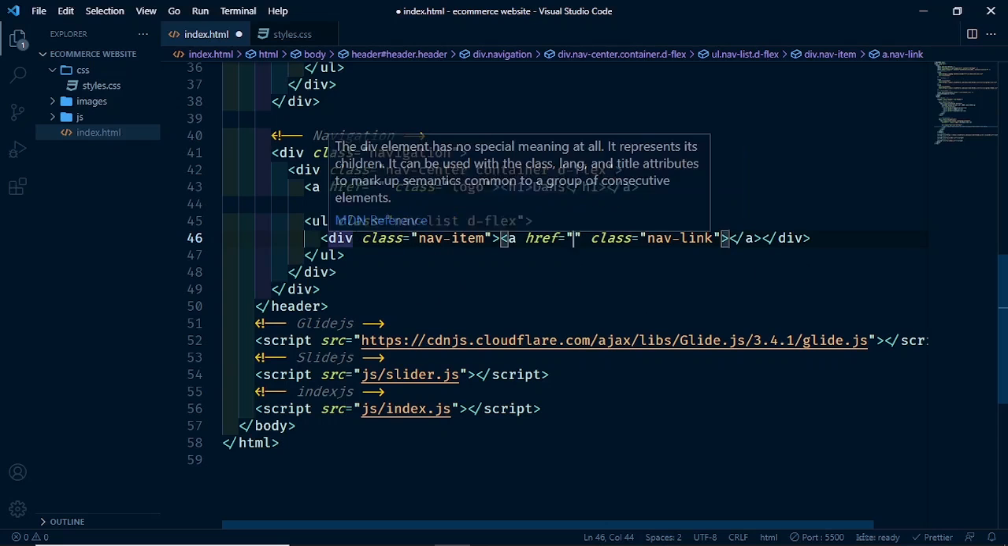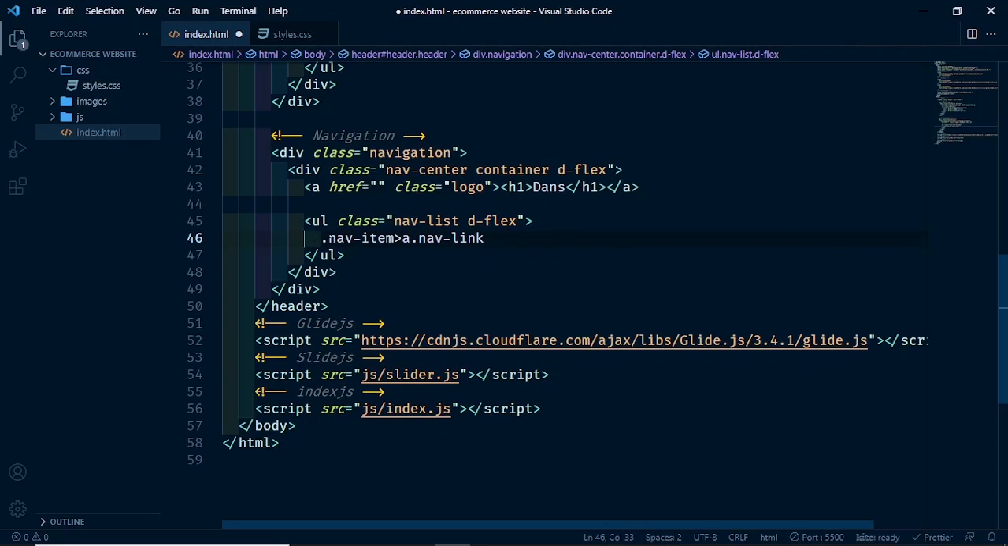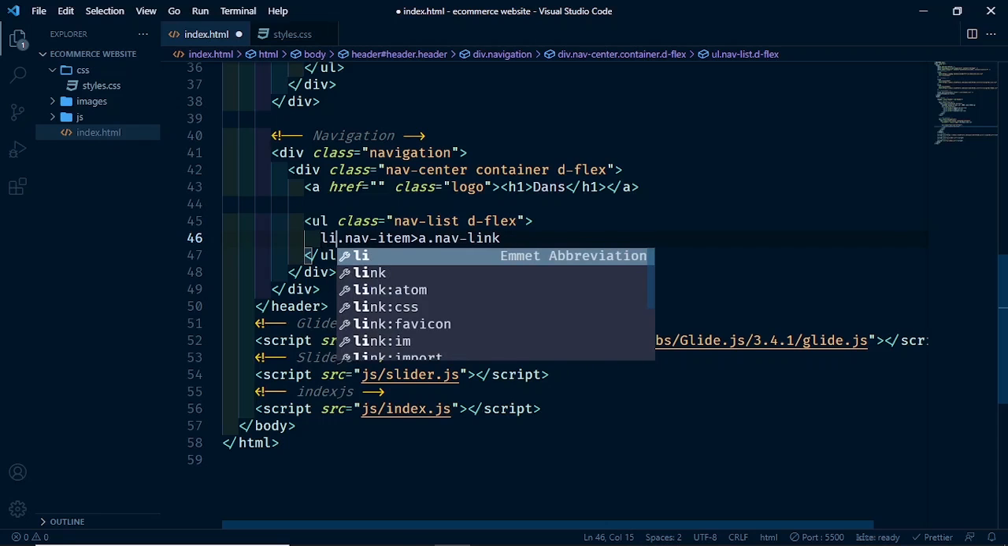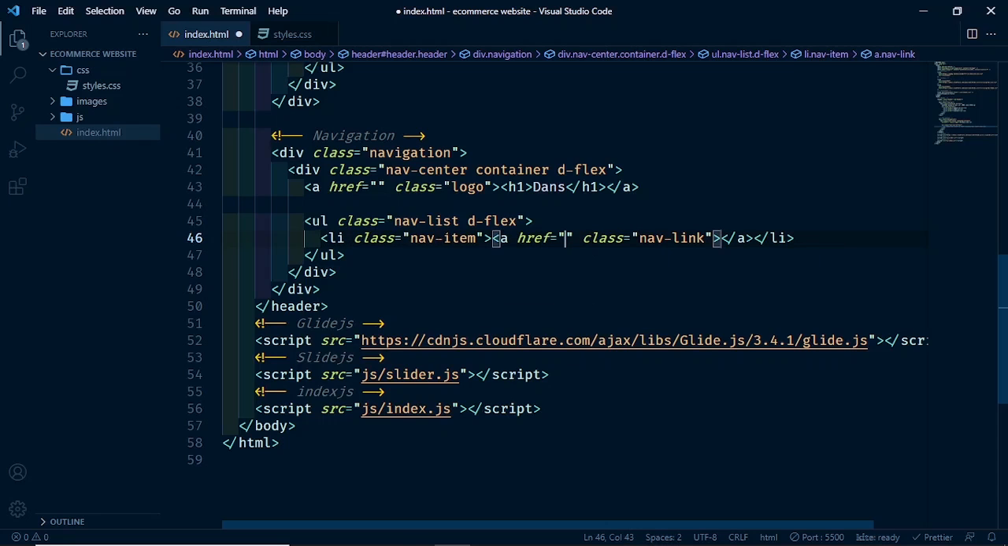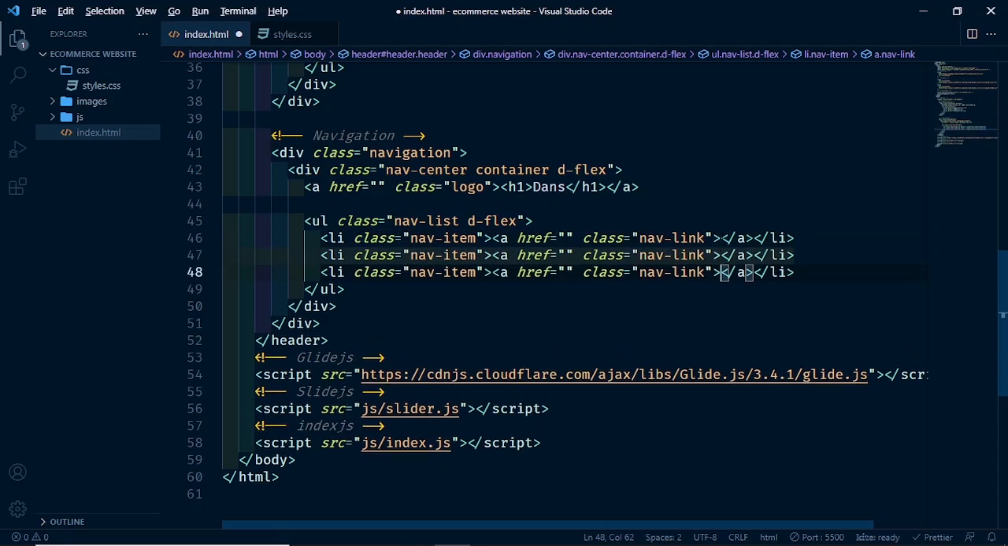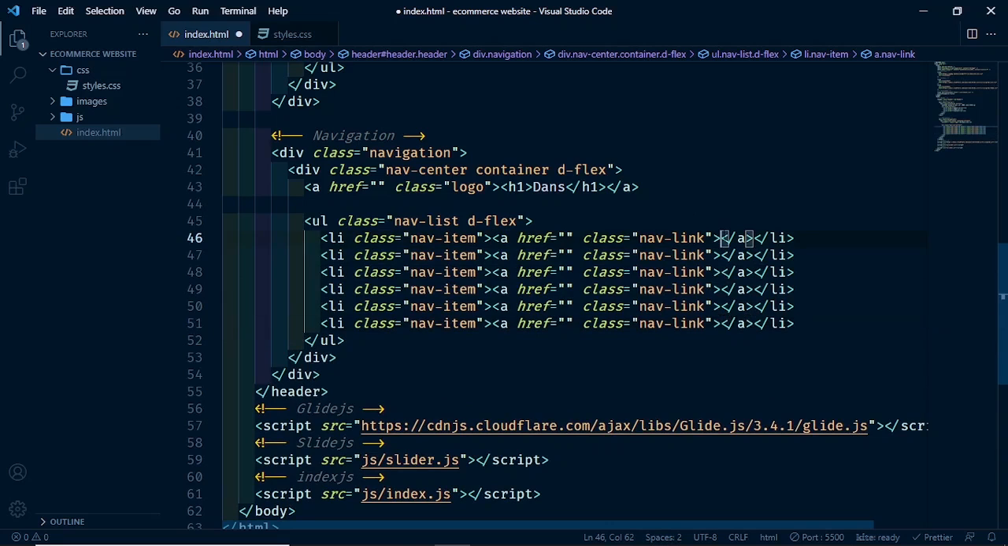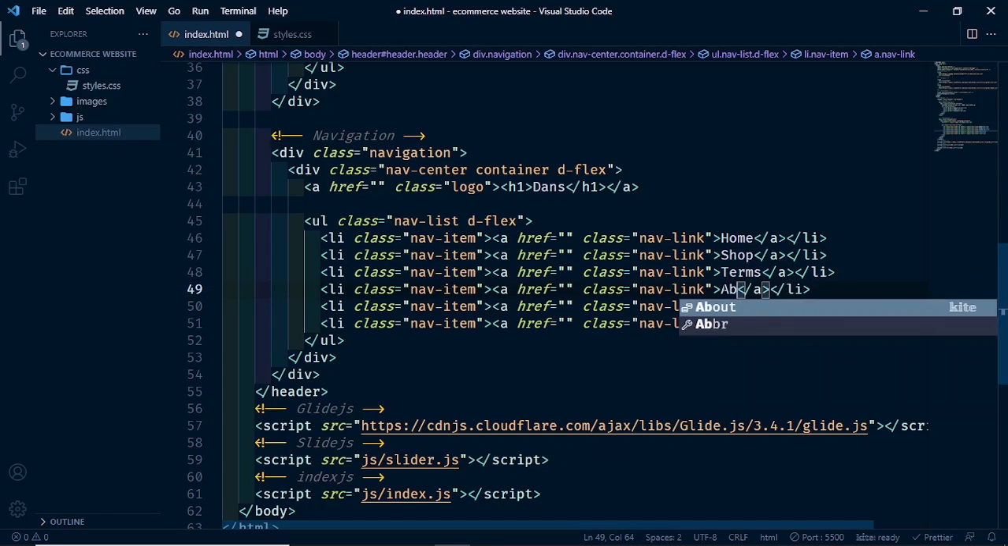It shouldn't be a div, it should be an li. So you have to start with li first. Li, go to the end and press Ctrl and space bar, then press enter. So we have our li and our link. And within the first, let's copy this down 4 more times. Then within the first one, let's change the text to home. Here let's write shop, and here let's write terms. The next one, let's have about, and the last one, let's have contact.